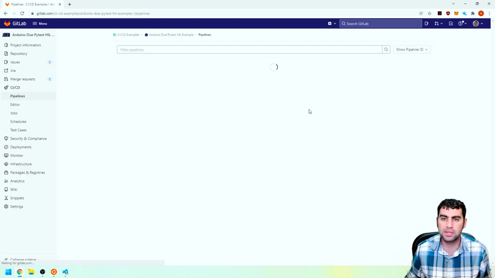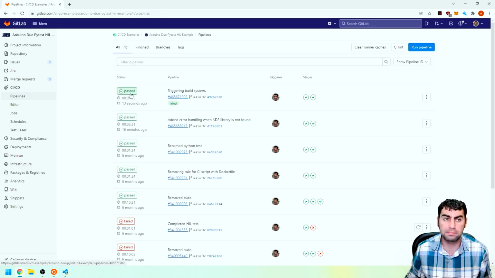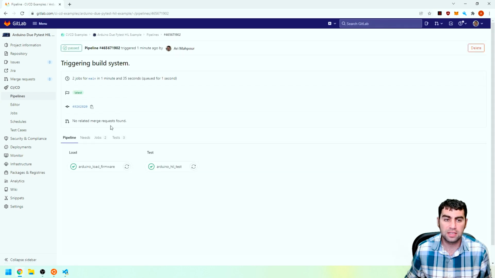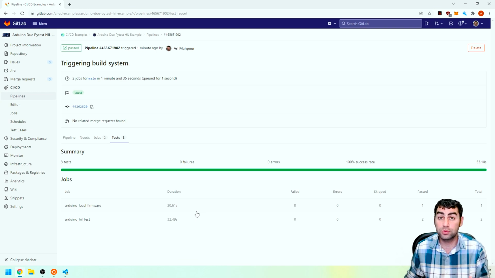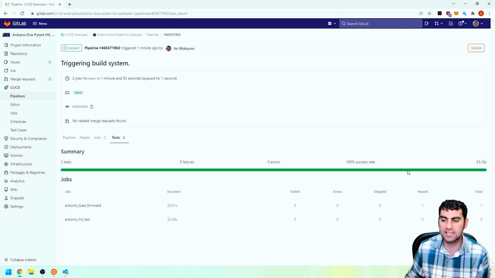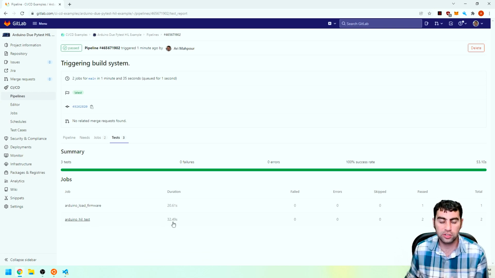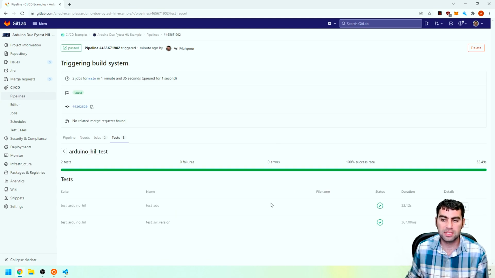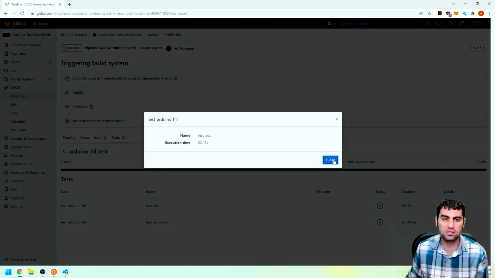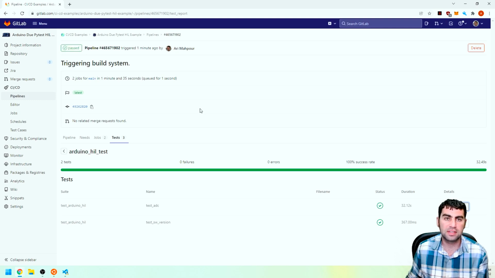So let's go to that pipeline. And it says that pipeline passed. And now we can see the tests right here. Arduino load firmware, and we can get all that metrics. We have one test that passed. It took 20.61 seconds. The same thing with the Arduino hardware in the loop test. It took 32.49 seconds, and 2 of them passed. And that's it. And you can see all the details over here. And that's how we set up our CI system with an embedded device.